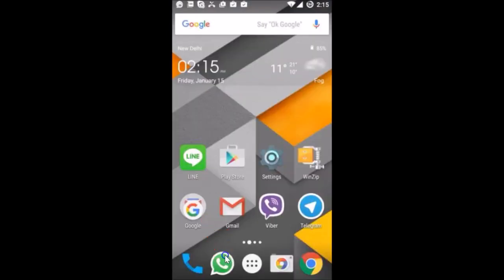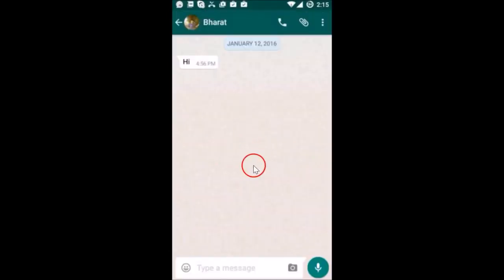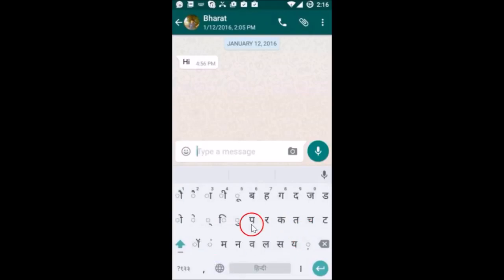Okay, so let me open WhatsApp and open this chat. I'm gonna talk to this guy in Hindi, and if I tap on this type message, and here we have this language and input. We have this globe icon over here, so tap on it, and here we get this new keyboard. Okay, so you can type in Hindi whatever you wanna type, you can type that, just send it.